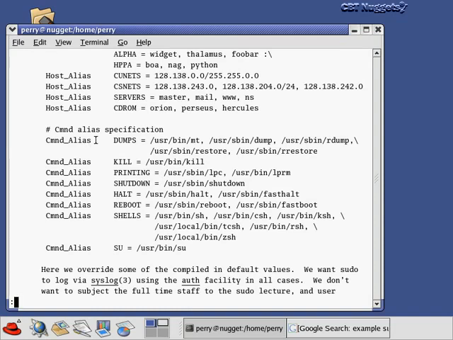Okay, and then as we go down farther, there are command aliases. The command aliases are saying, what is the group of commands that we want to let people execute? Well, we're going to let dumps happen by probably operators, so they can run the dump command or the restore command. The kill operation, we're going to let some users kill processes. Printing operations, mess with the printer queues and delete jobs and so on. Shutdown, we're going to allow some users to shut down the system, halt the system is the next one, and reboot is the next one. And then we have shell access, and then we have SU access.